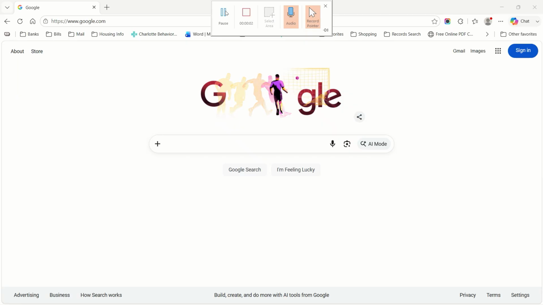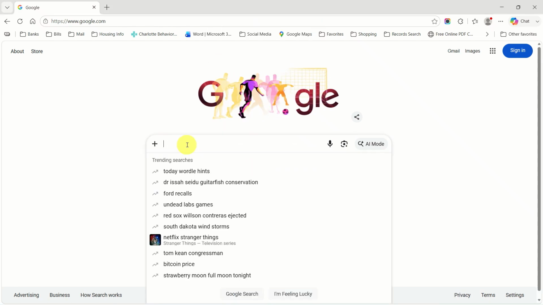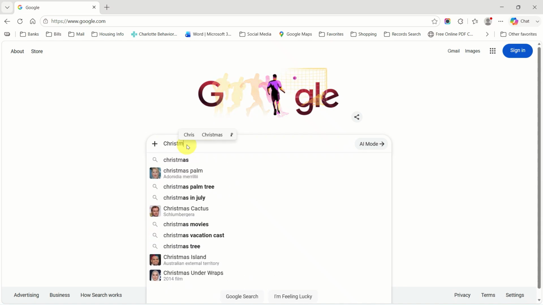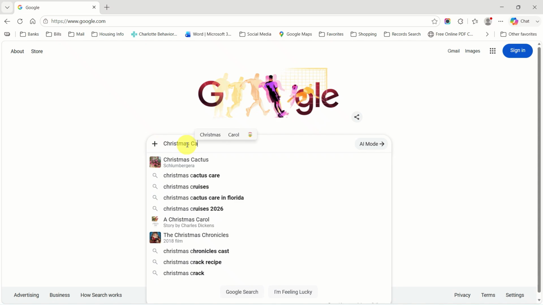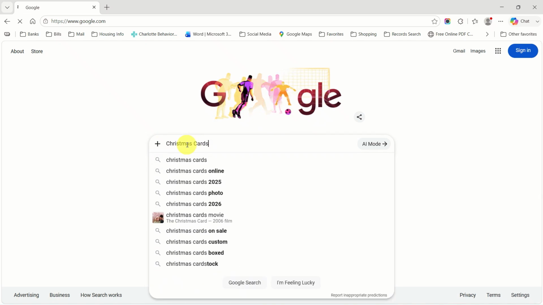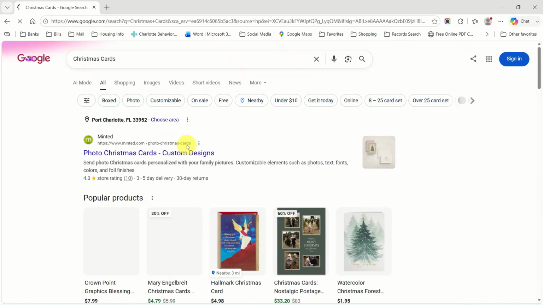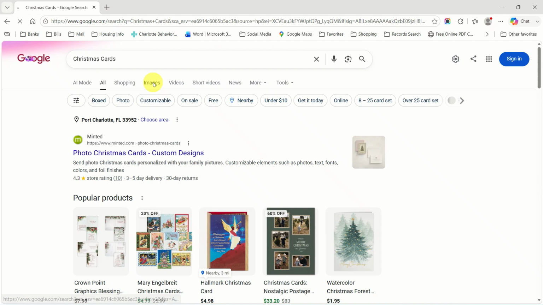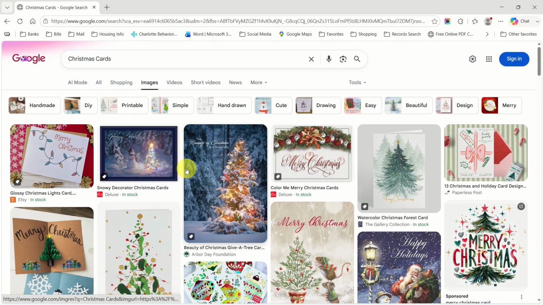We're going to start creating a card. At this point, we are going to select the Google Images for card inspirations. So we go here and search Christmas card, and click image in the top, and you have several.